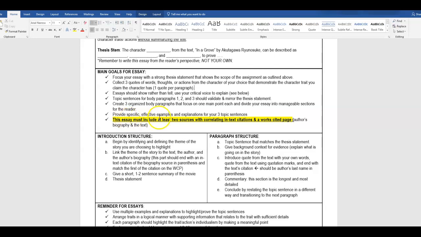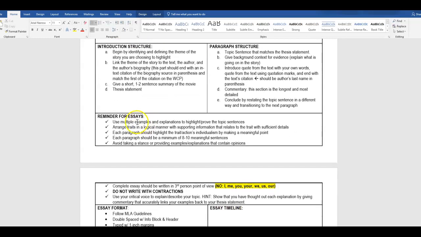Going back to main goals, make sure you have 2 sources. Remember, 1 is the author's biography in the introduction, and then you have to have the text in each of your body paragraphs. No sources in the conclusion. Please make sure you use multiple examples and explanations to prove and highlight your topic sentences in each one of your paragraphs. Arrange your traits in a logical manner with supporting information that relates to the trait with sufficient details. So what that means is that you want to put the traits in order of how they are seen throughout the text in your essay.